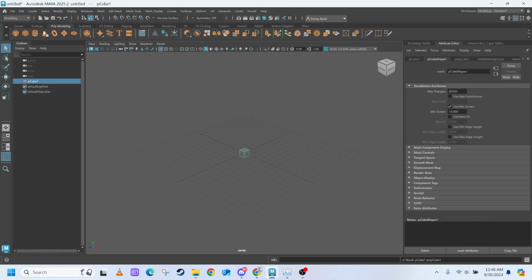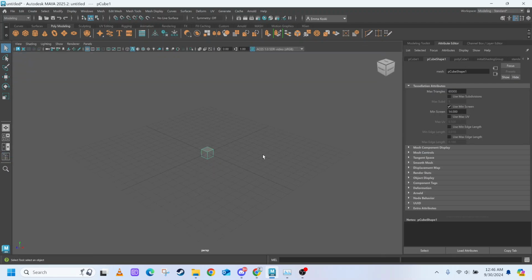Okay. So go ahead and bring in the cube. Right over here on the left hand side is the outliner. So if you click on that, open it up, you can see what's in your scene. This is a nice way to quickly jump to objects in your scene. So we're going to start with moving this object. So if you hit hotkey W, that's the move tool, or right here on the left hand side you have move. That lets you change the position of your object in your scene.